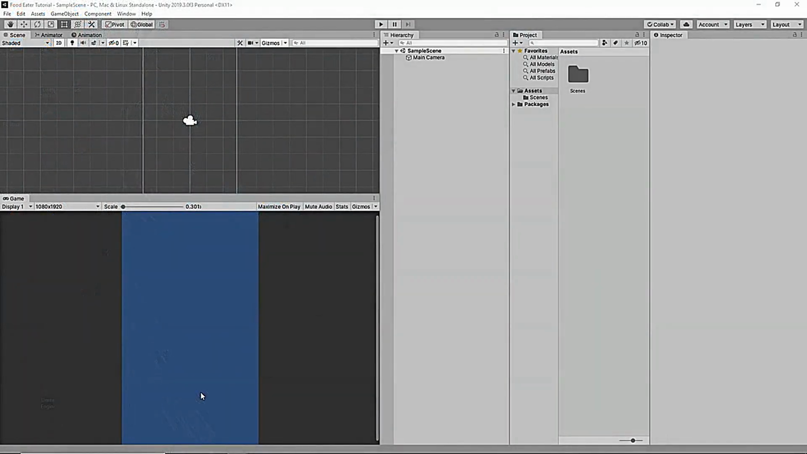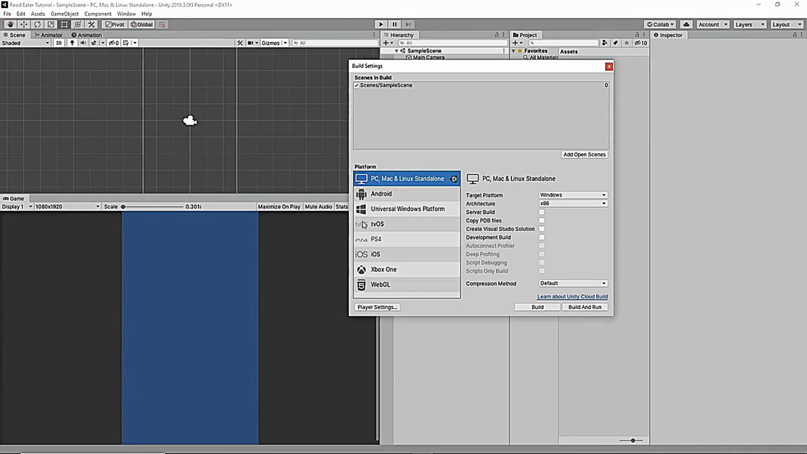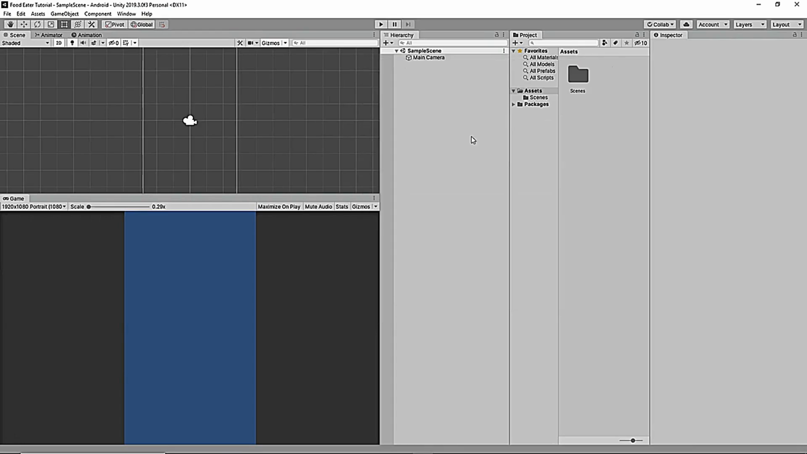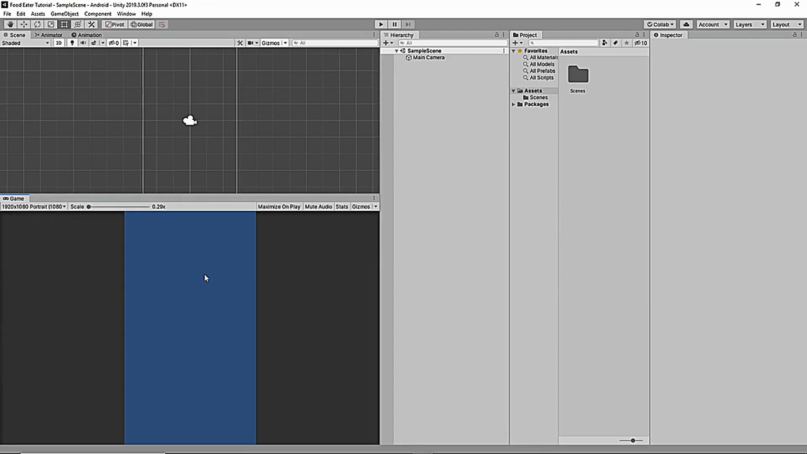Okay, so here I have created a new Unity 2D project and our project has been opened. I'm gonna go to File, Build Settings, and click on Android, and then click on Switch Platform. So now as you can see, after some time our project has been transferred to Android, and now we're gonna start building the game. So first of all, from the resolution, we're gonna go ahead and select this 1920 by 1080 portrait for our game.